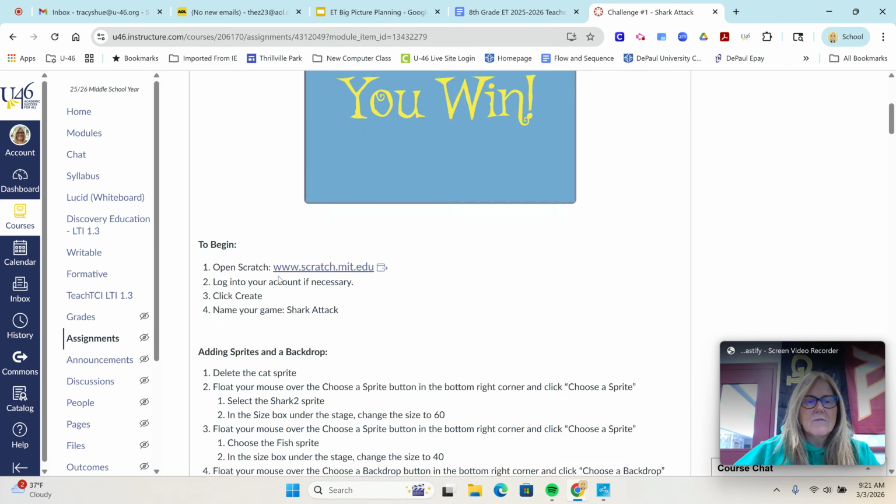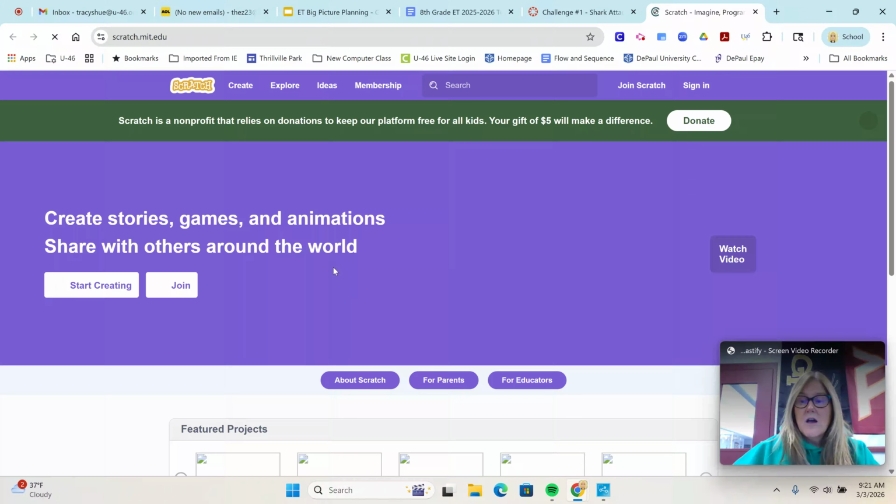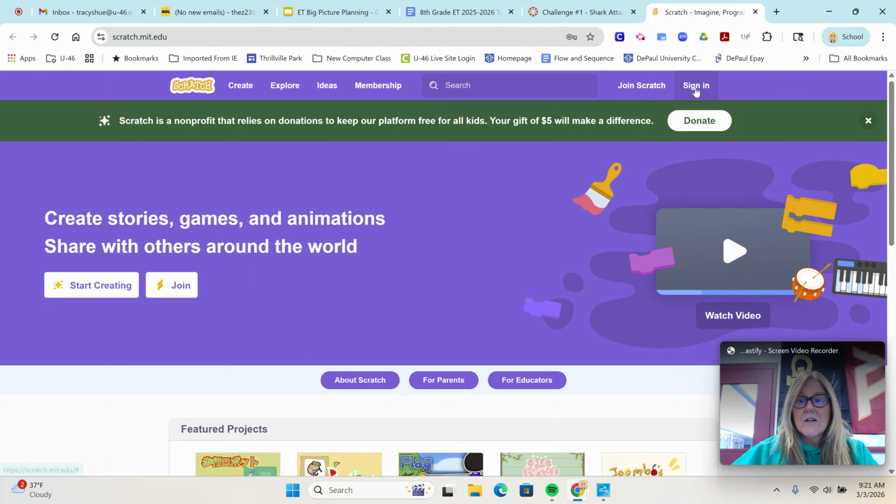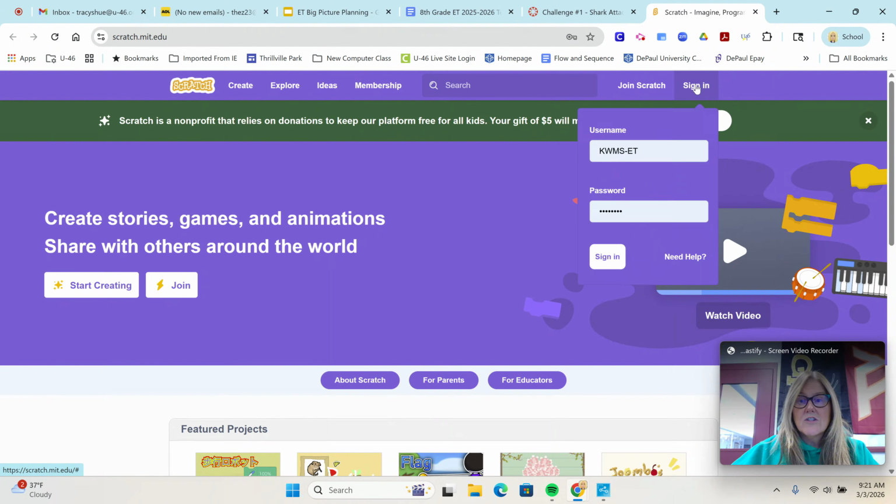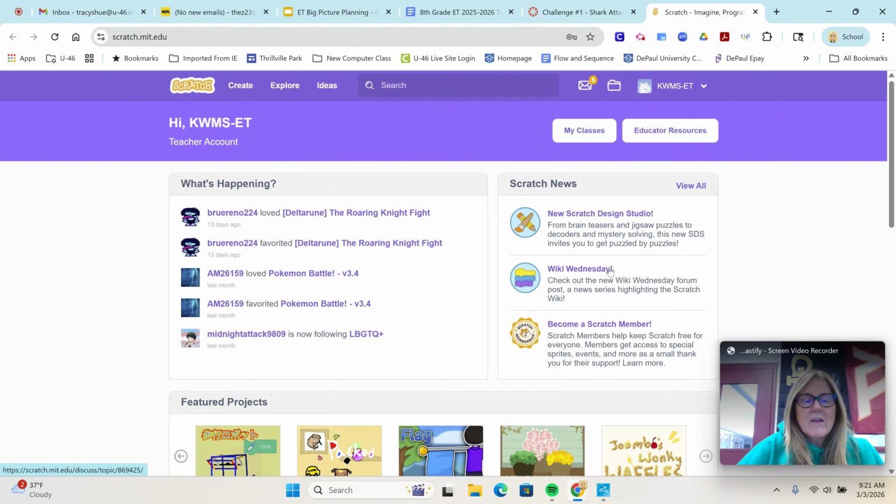I'm just going to scroll down a little bit. You're going to click on the link to open Scratch. You should have created a Scratch account yesterday. So if you did not create a Scratch account yesterday, go back to the bell ringers. There is a link in the bell ringers for you to join my interactive media class. If you have a Scratch account from Intro to Computers and you know your login information, you are welcome to use that as well. Okay.